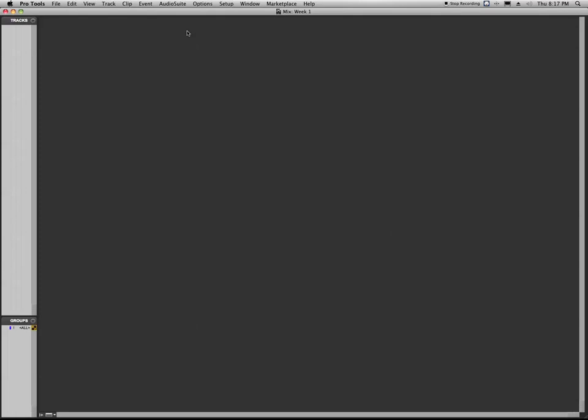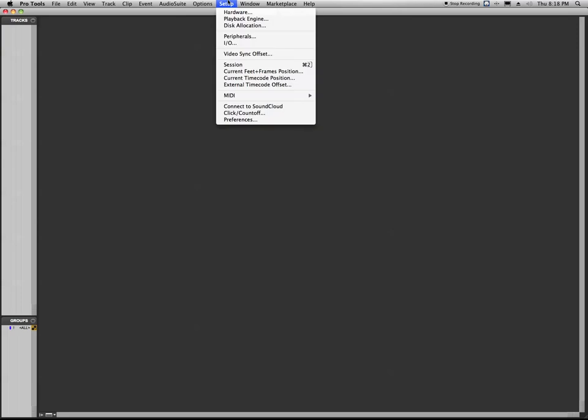This is called the session setup window. This is a little different than some of the other setup stuff. This is all the information it takes to discuss or talk about the session setup, like anything that's going on with the session at all. This can also be found if you go to setup, session. So on the menu system, it's under setup, session, command two.